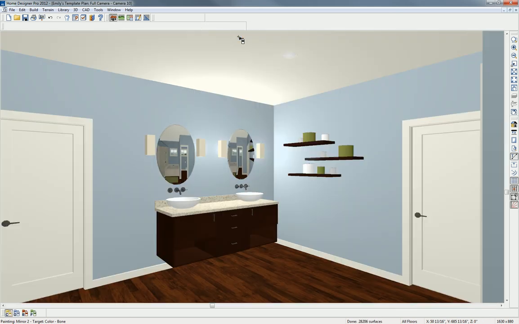So I'll open up our 3D view, and across the top you'll have a camera view option, and you can do a final view, which will clean up all of the jagged lines for you, and then you can do a final view with shadows.